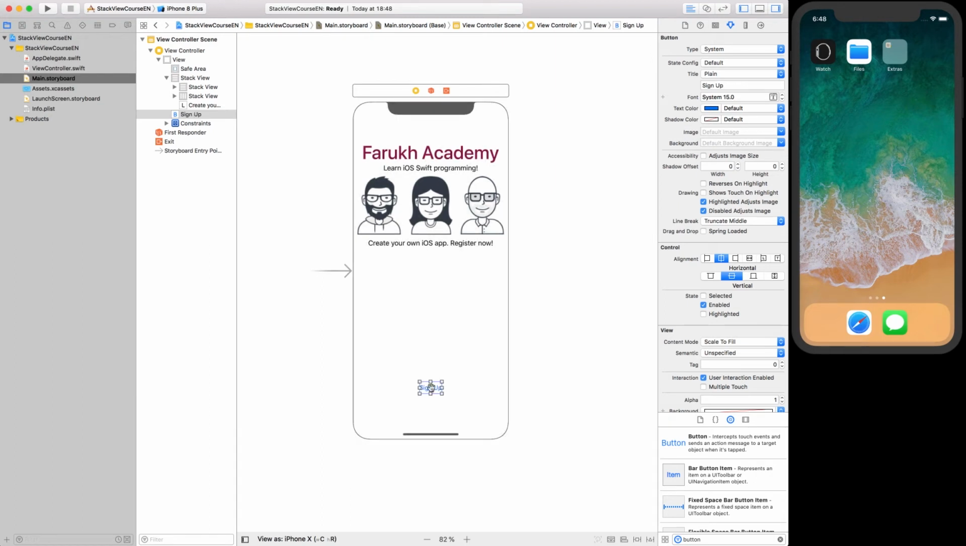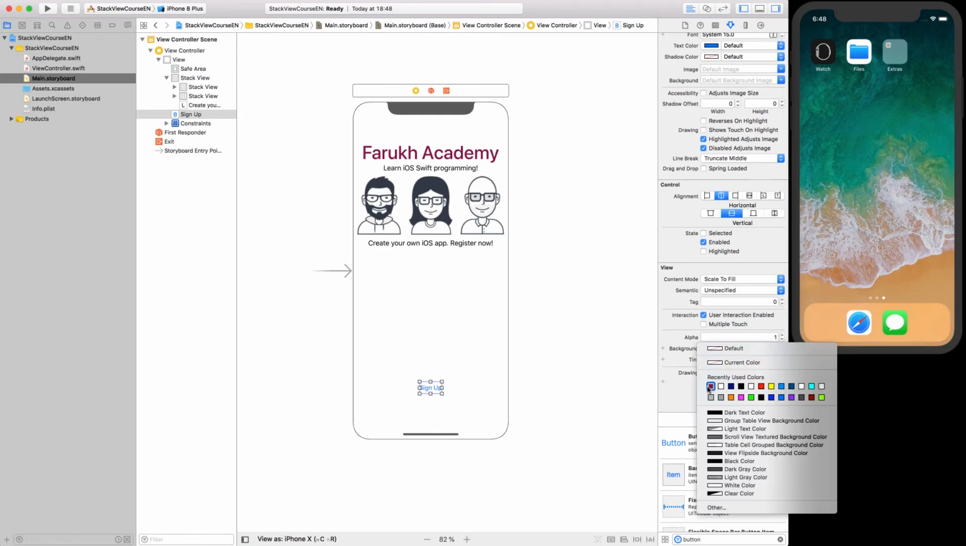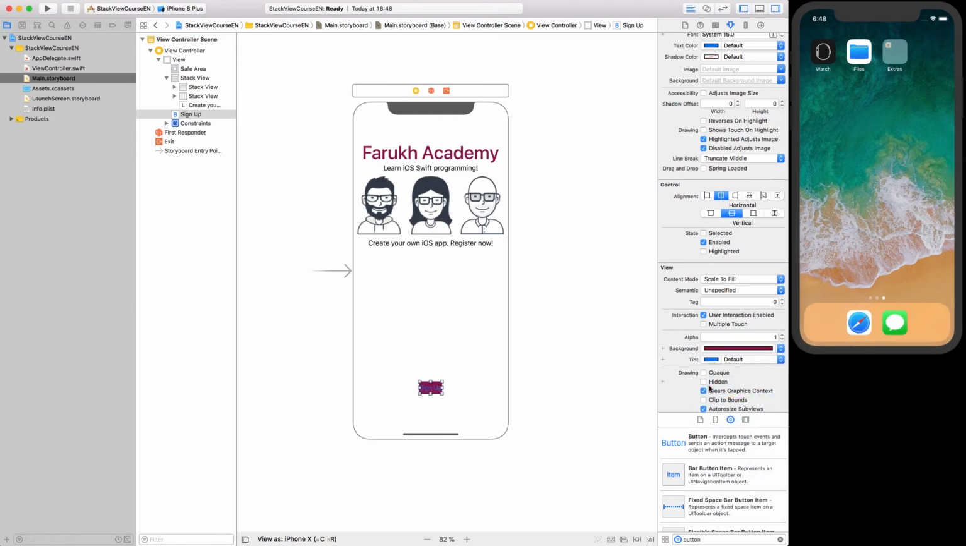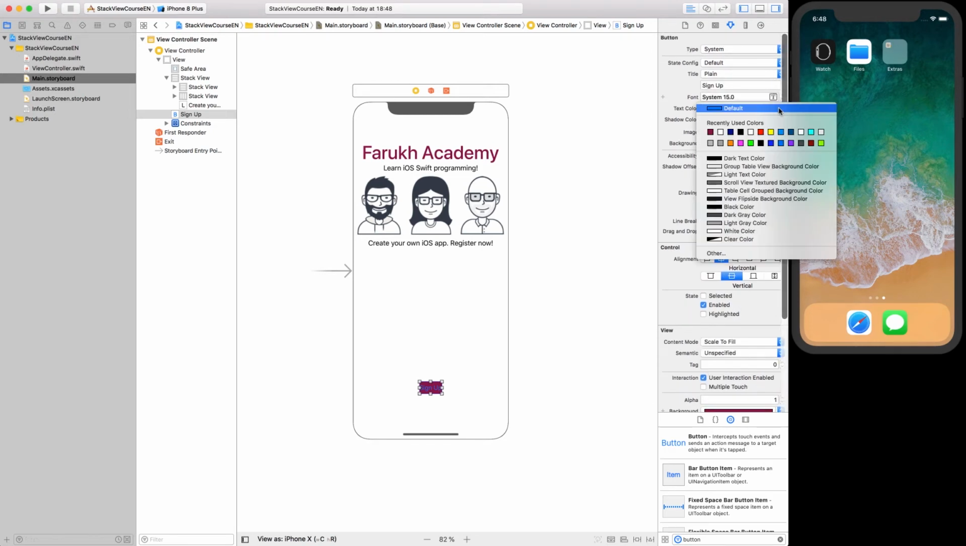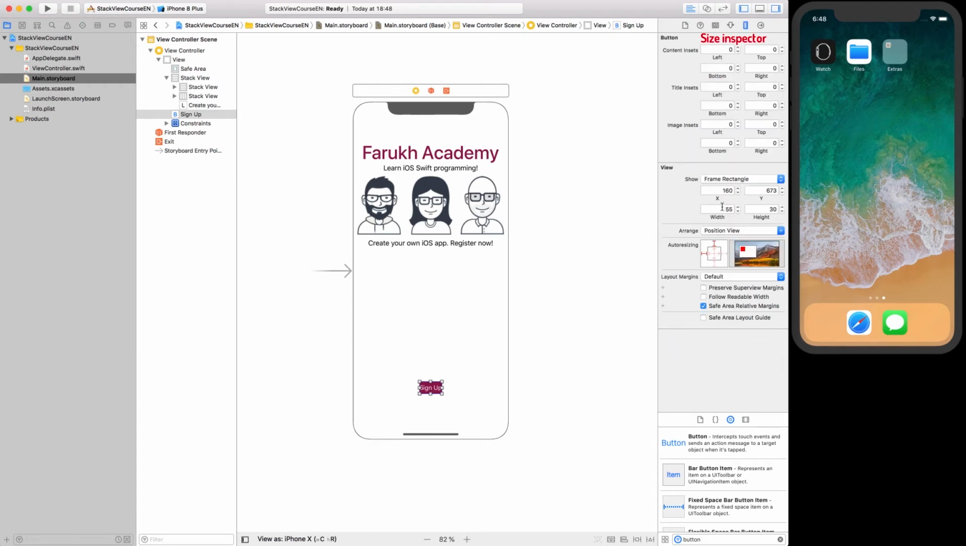Okay. In the Attributes Inspector, change its background color to burgundy, like this, and the text color to white. Cool. In the Size Inspector, set the width to 200. Here.